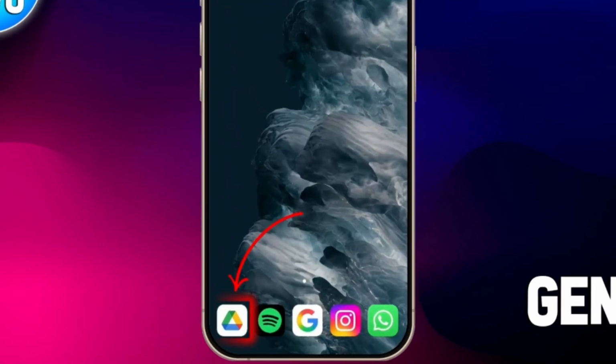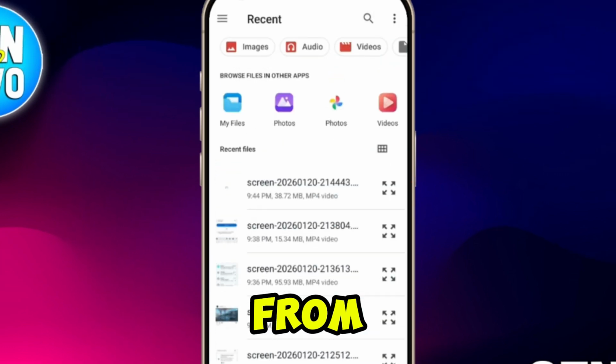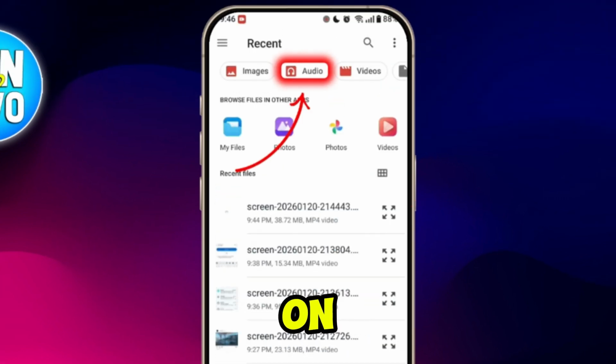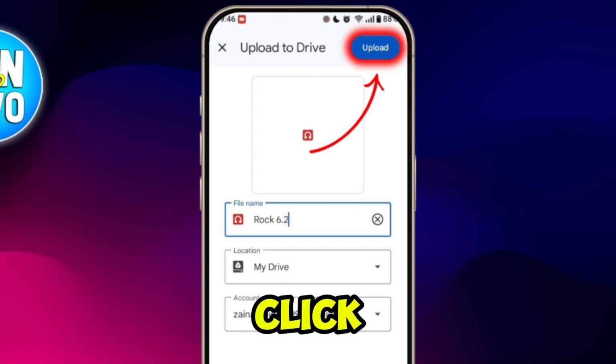Open Google Drive. Now click on this plus icon. Then click on Upload. Now, from the above series of options, click on Audio. Now select the audio file you want to send. Then you have to click on Upload.